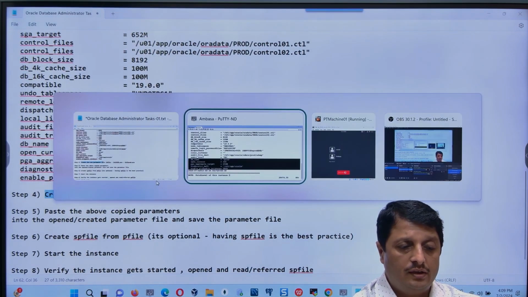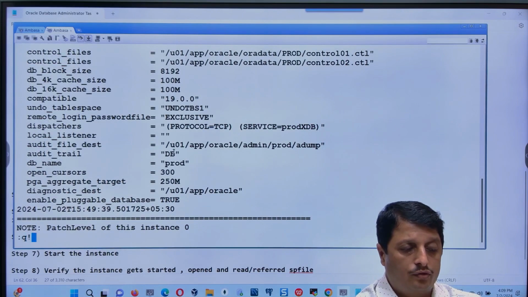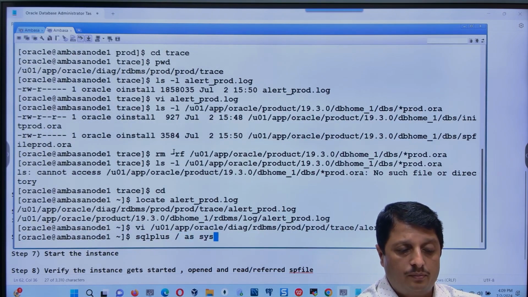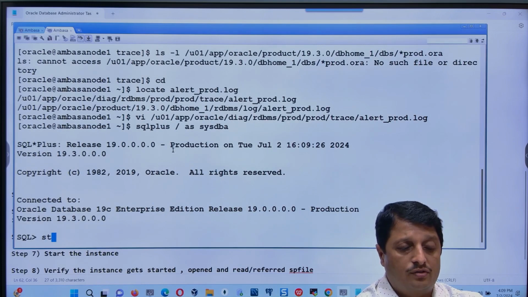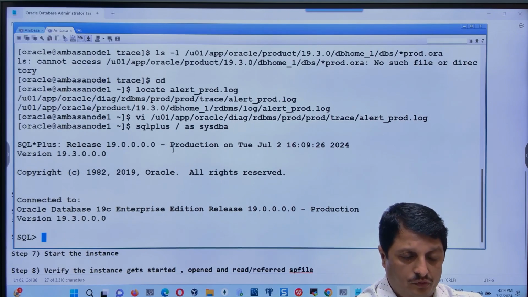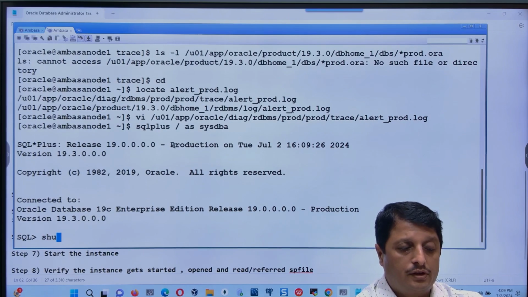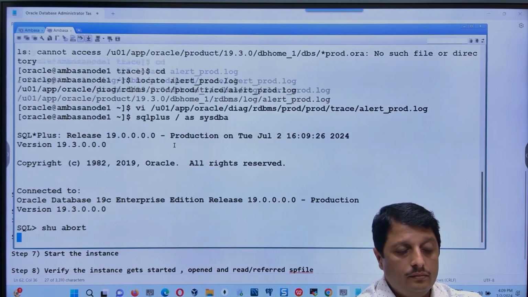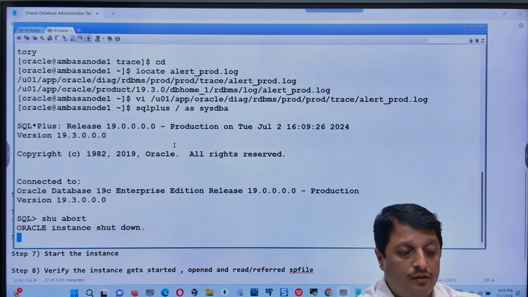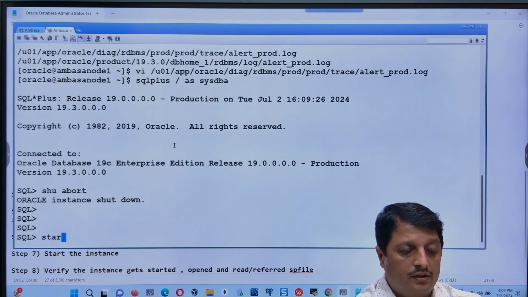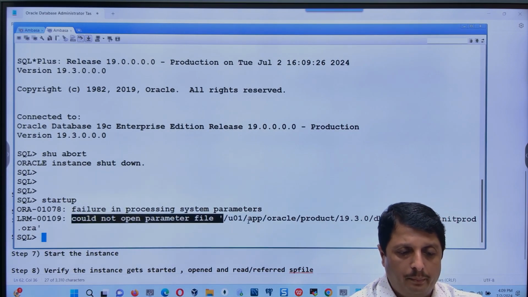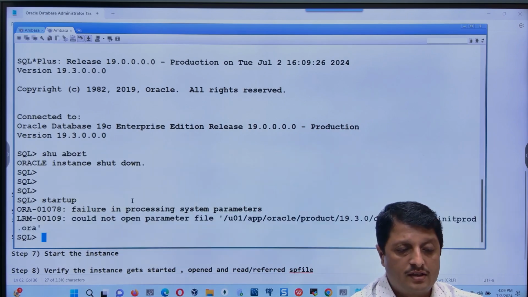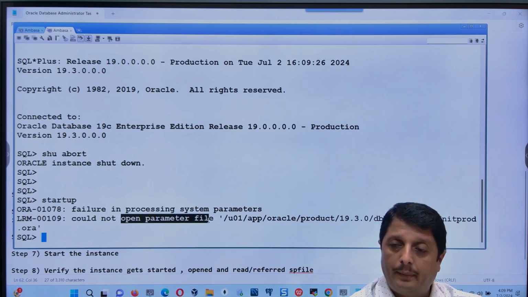Now how do you check that? Here is the one. You can just come out from this file. Try to start my instance now. See, without a parameter file, if I try to do startup, here it is already up and running. Let me just do abort. Now the instance is no longer started. Startup again. See, this is the case where it could not open my parameter file, or the instance is unable to start because it is not able to find my parameter file.